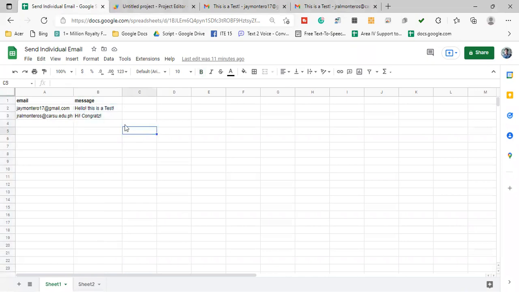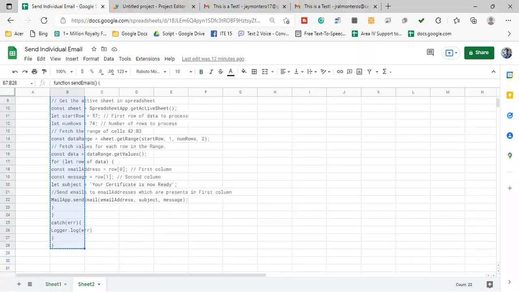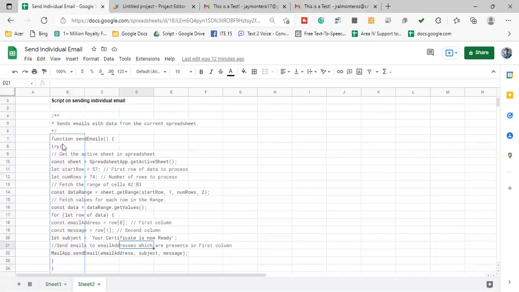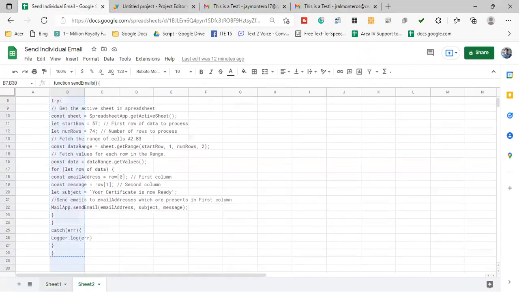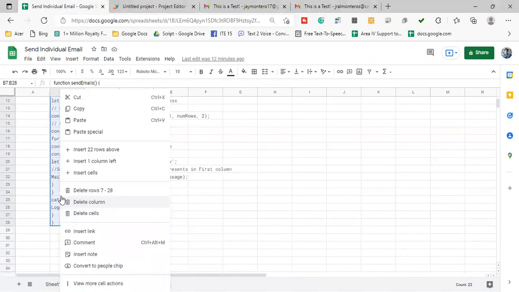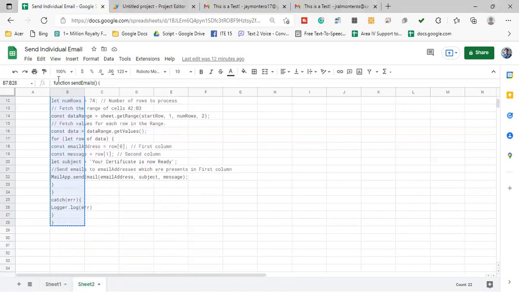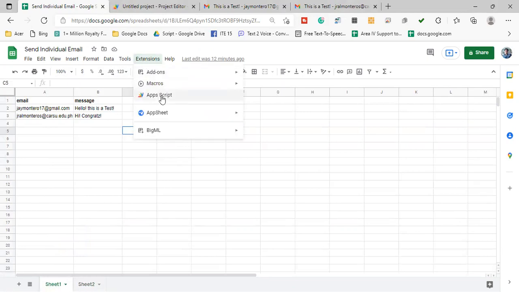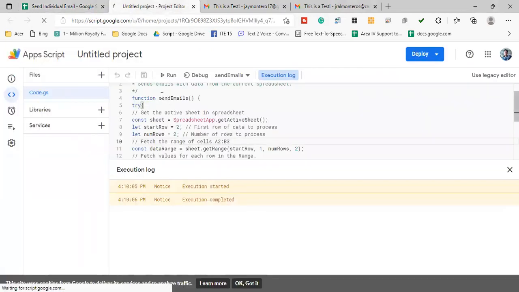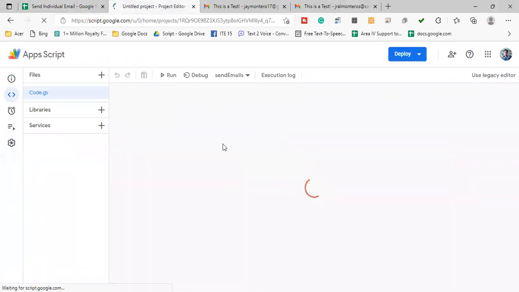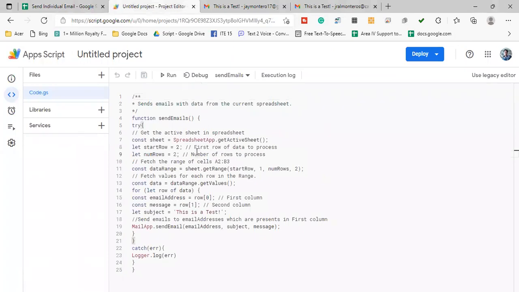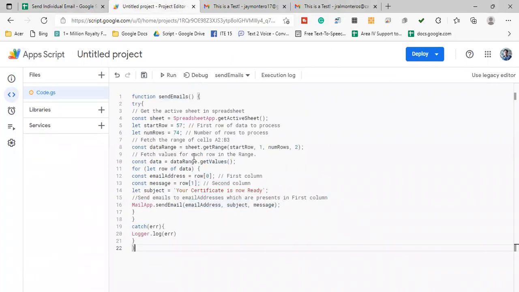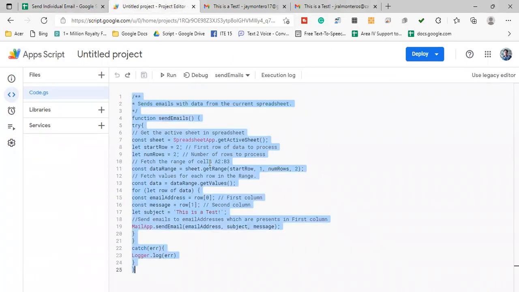Next, you have to copy this code, because it is needed so that we can send the email. So copy, then go back to Sheet 1 and click on Extensions. At Extensions, you can see Apps Script. Click that one and it will open a new tab. Then paste. I have already pasted the code here.